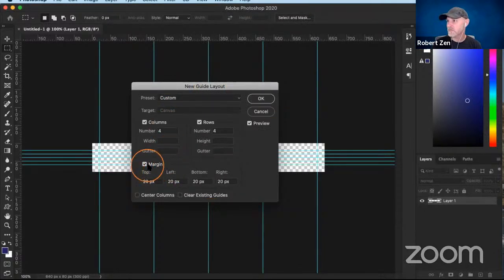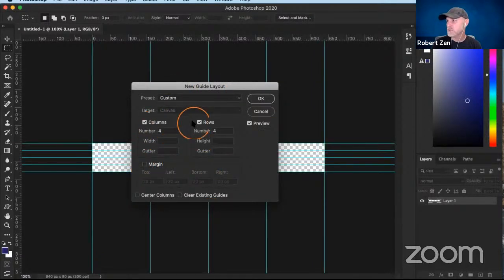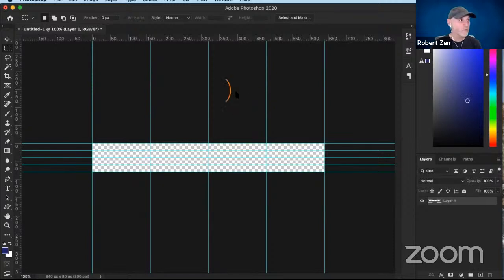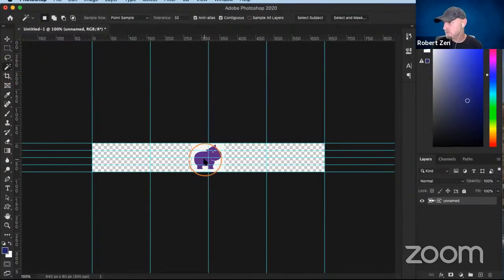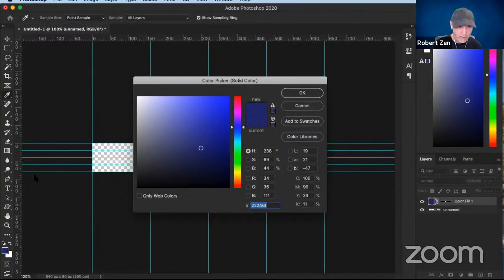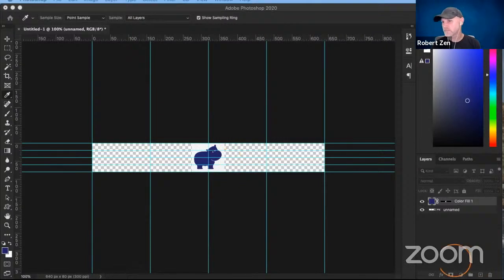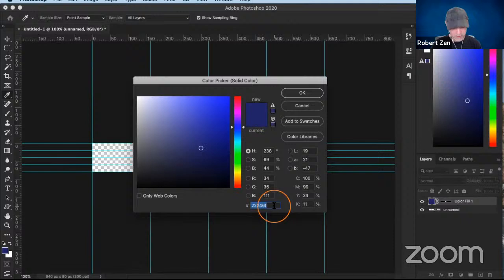This time I'm going to leave the margins off and we'll just go ahead and hit OK. And then we're going to recreate that logo again really quickly. So I'm not going to describe everything that I'm doing. I'm just going to go through the steps really fast. Creating that solid color logo or layer, getting that, where did it go? There we go. Getting that hex code so I can put in the color that I want.